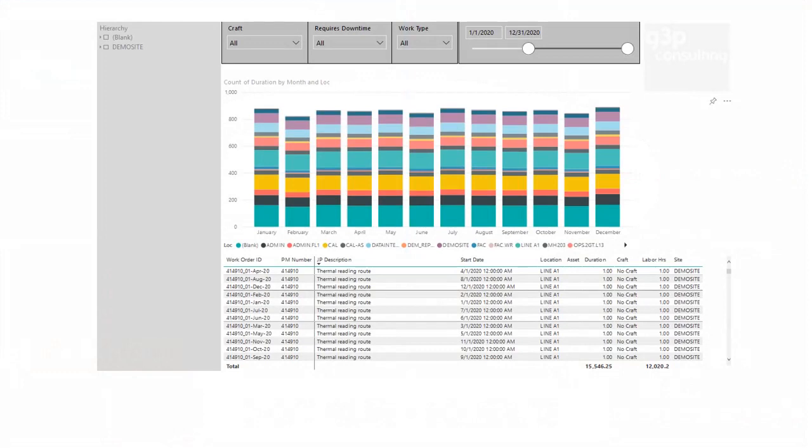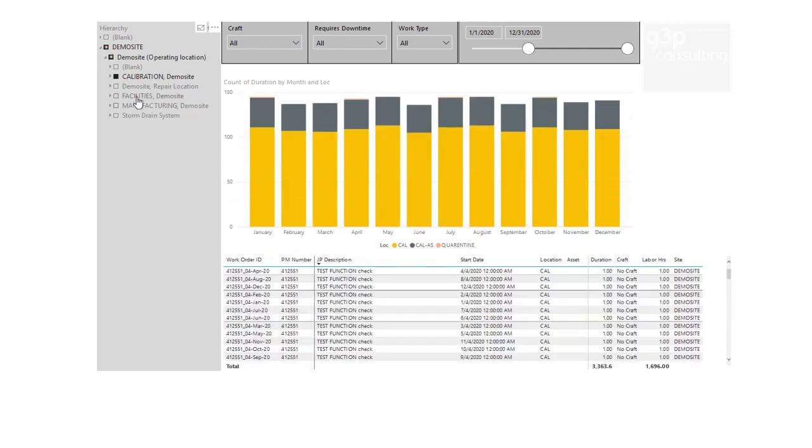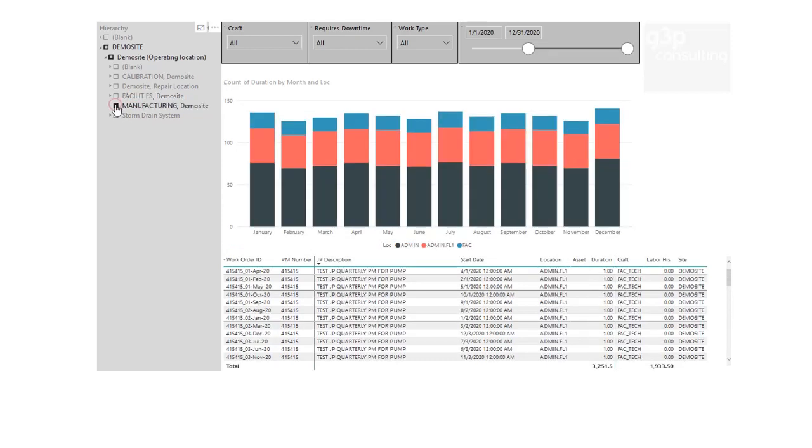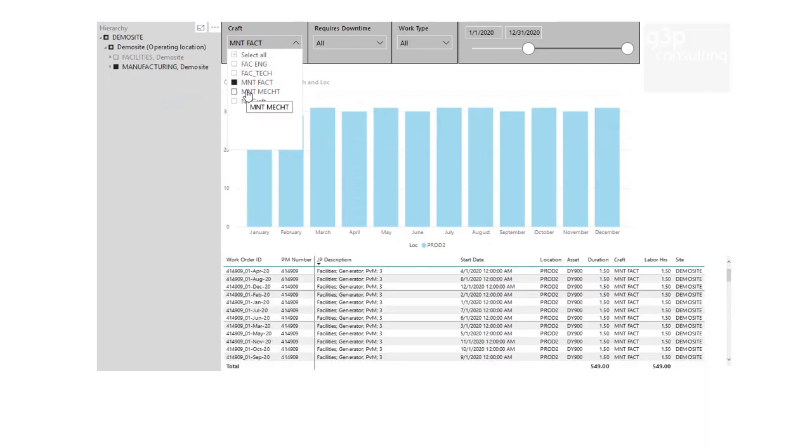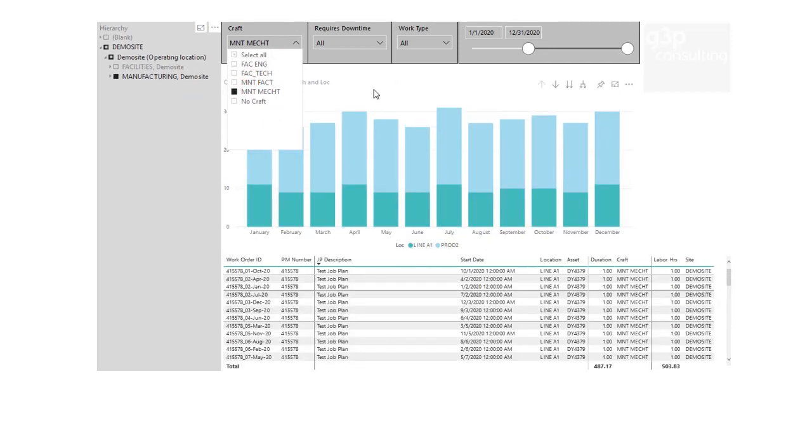Using the pre-built Power BI dashboard, you can drill down through the location hierarchy of the site and check which location has more actions forecasted for next year. You can filter per craft and understand how they are needed as the year goes by. By checking if crafts are fully allocated, you can start pinpointing what tasks need improved planning.